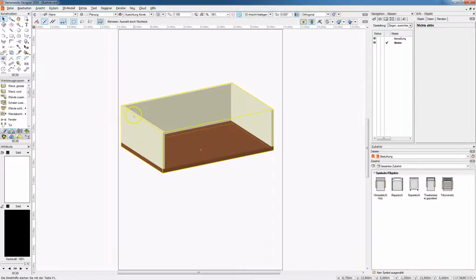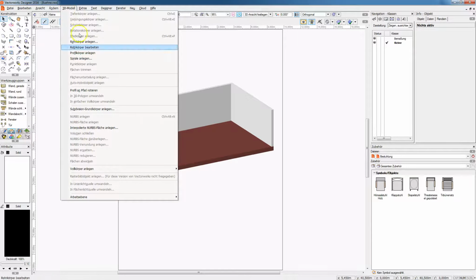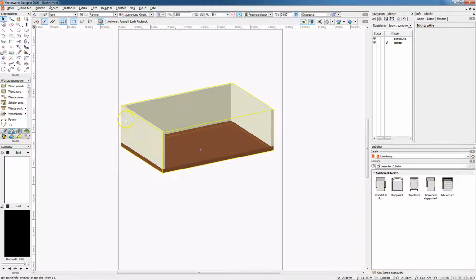For that, you have to go to the top line, 3D model, excuse the German version, and there you find convert into 3D polygons. This is very important so that dot2 3D can import this model correctly. So converting into 3D polygons is important.